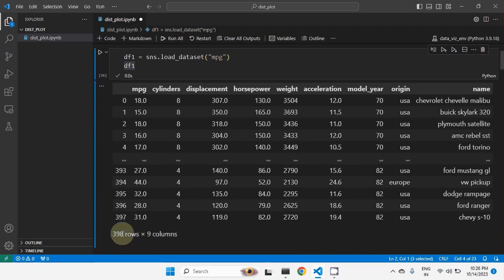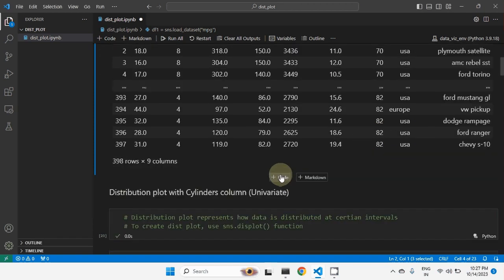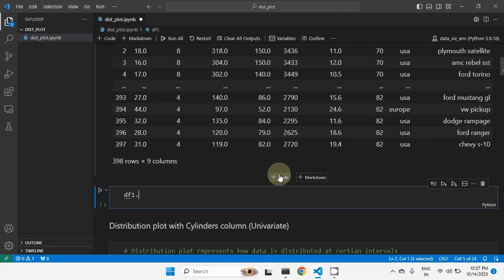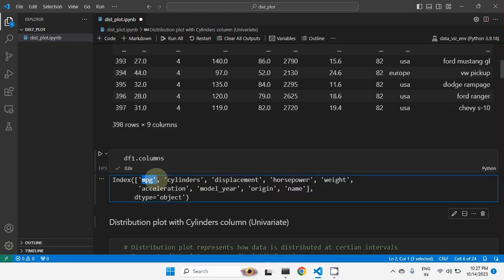So we have 398 rows and 9 columns. The first column is mpg, second is number of cylinders, third is displacement, fourth is horsepower, next is weight of the car. This is basically a car dataset or automobile dataset, and next is acceleration of that particular car, model year, origin of that car, and the name of that particular car. If you want to display which columns are available, just write columns. So you have these columns: mpg, cylinders, displacement, horsepower, weight, acceleration, model year, origin, and name.